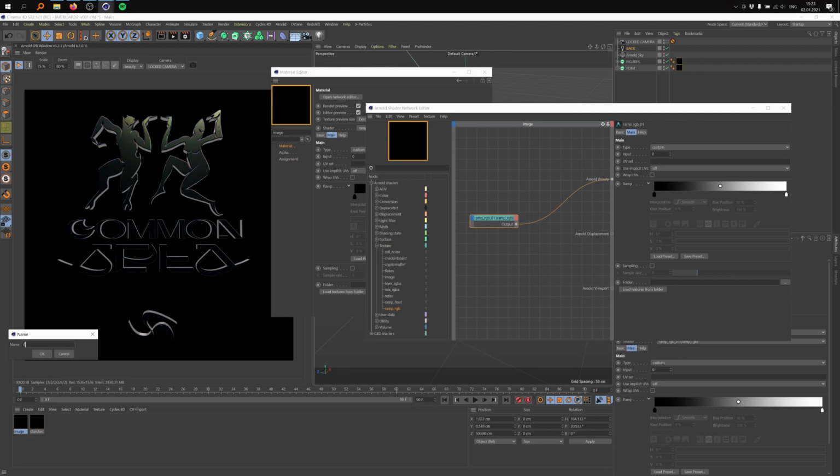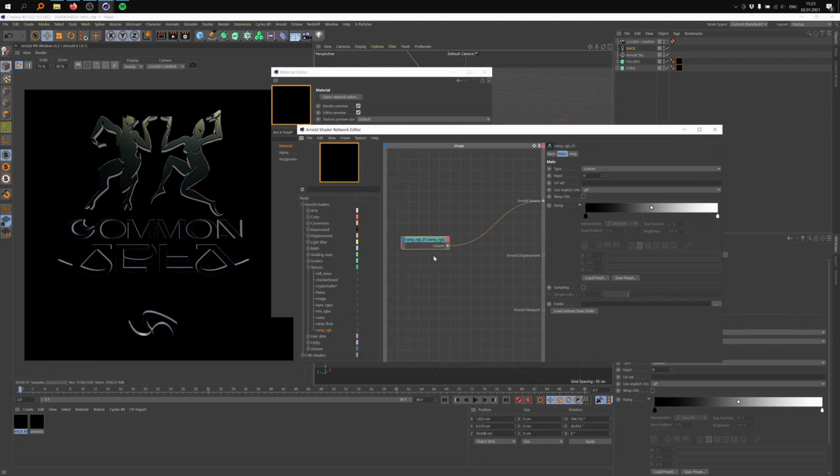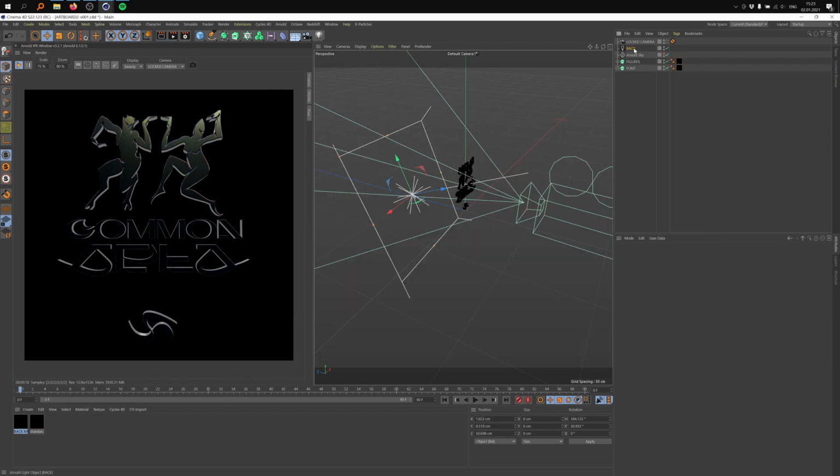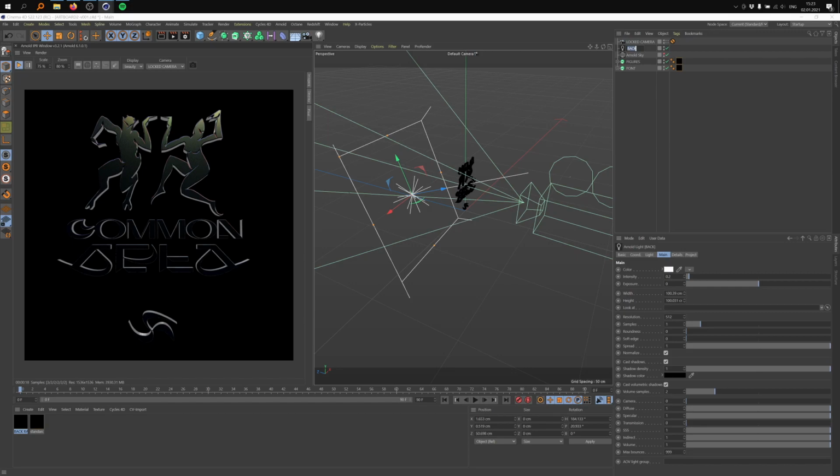I'm gonna rename it as backpack ramp. And in this ramp RGB, I'm gonna just type U or V. It doesn't matter actually. Basically, like a direction of your gradient from bottom to top or from left to right. And I'm going to go back to our backlight. Actually, let's call it backlight. Press go to main tab, and here press on that arrow and choose shader network.